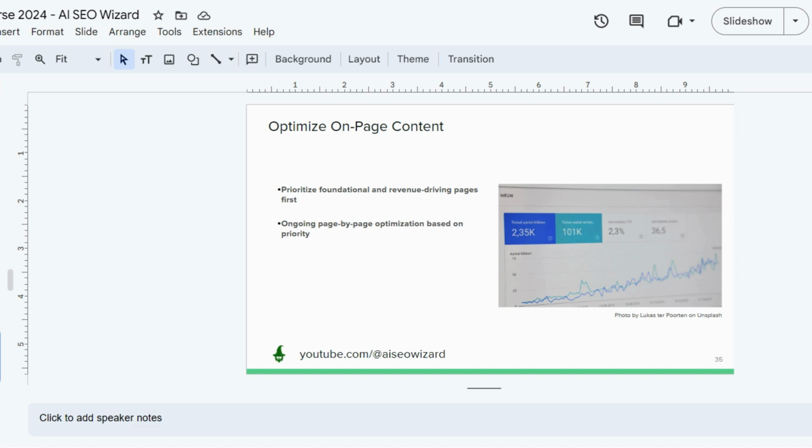So these are going to be the pages like the home page, or any pages that are needed on the site, like a services page, and then also the revenue driving pages. So those are pages where people are actually converting. And then you'll do ongoing page by page optimizations based on priority.